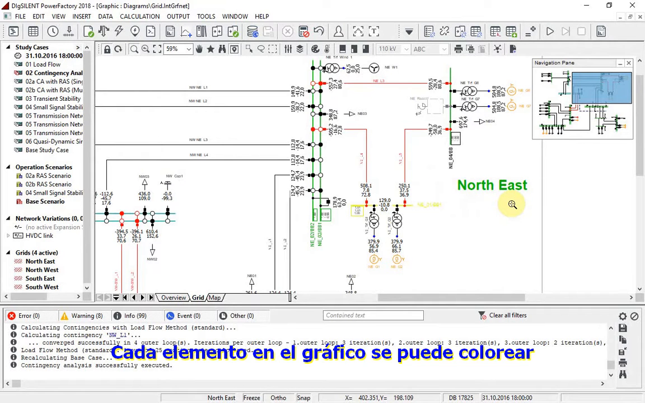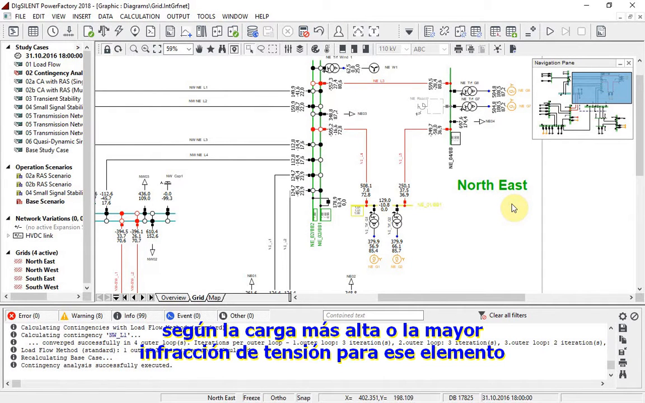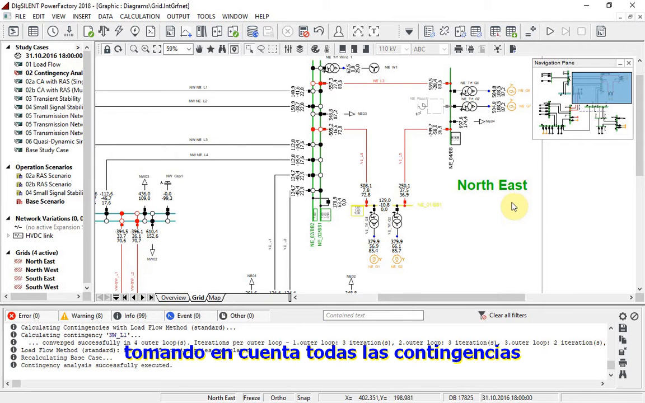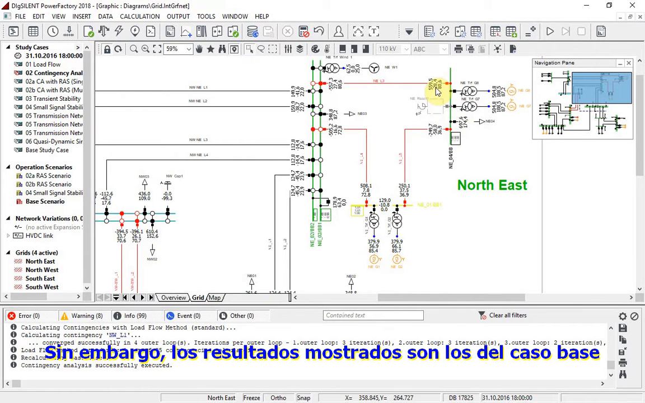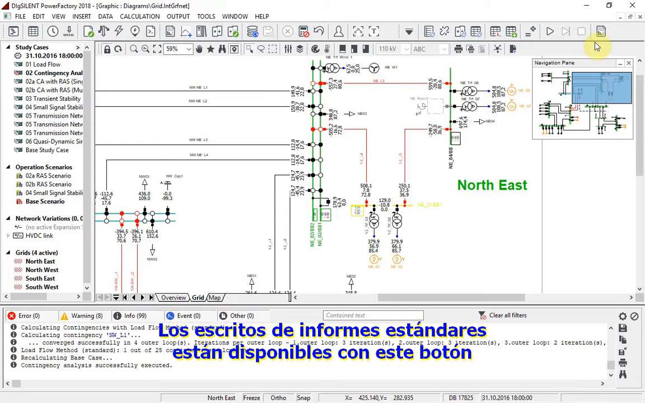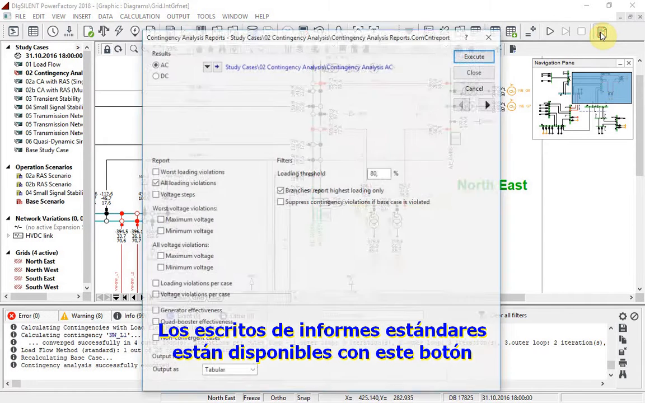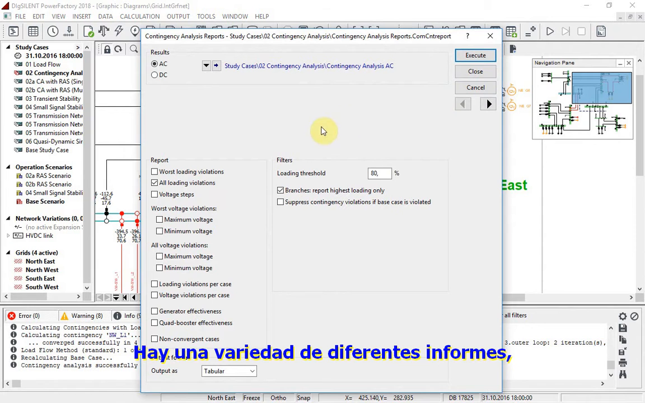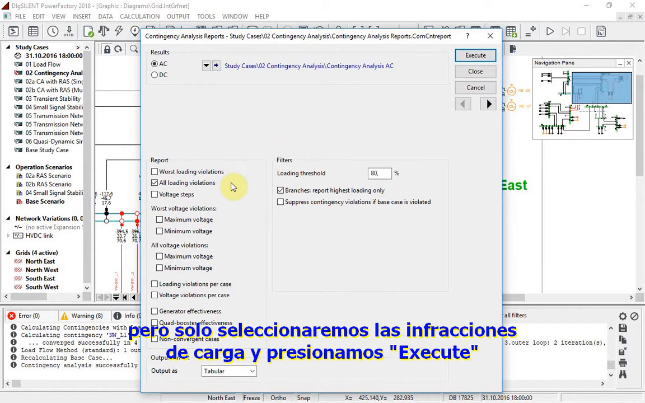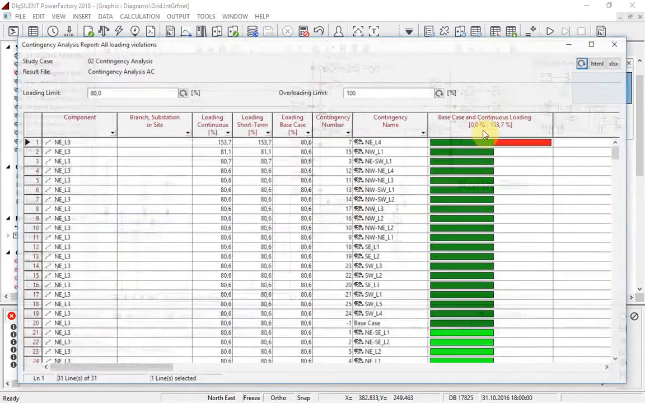Elements on the graphic are each colored according to the highest loading or largest voltage violation for that element, taking all contingencies into account. However, the results displayed are those of the base case. Standard reporting scripts are available via this button. There is a range of different reports. Here we will select just the loading violations, and execute.